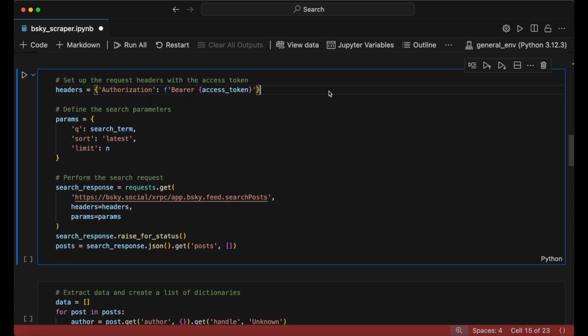This is followed by setting up the request headers, where the access token is included as a bearer token under the authorization header. We define the search parameters for querying posts. These include the search term, sorting order, latest in this case, and the maximum number of results to fetch. With these parameters, we send a GET request to the search posts endpoint. The response is parsed to extract the list of posts.